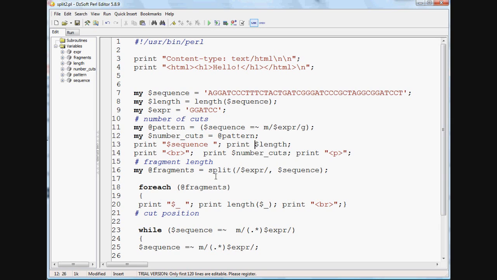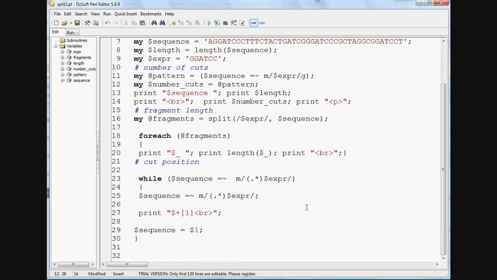So the next thing you might want to do is determine the fragment length, the length of the fragments in this sequence. And for this it's very convenient to use a split expression, and then you can split the sequence after each occurrence of the pattern, so after each occurrence of GGATCC. That's simply it. You can get the fragments, and if you assign this to a list, then you just print out each of the fragments in a foreach loop, together with the length of the fragment. So you can get the fragments as well as the respective length.